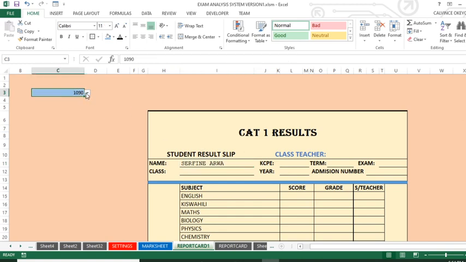So when you change this admission number, for example, to 1093, you can see this one also changes. You're able to see when you change this one to 1095, the name of the student also will change appropriately. So when we do that, we've already imported the name of the student onto our report card template.